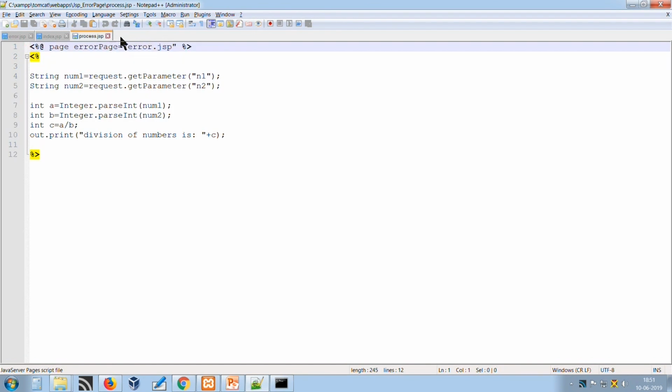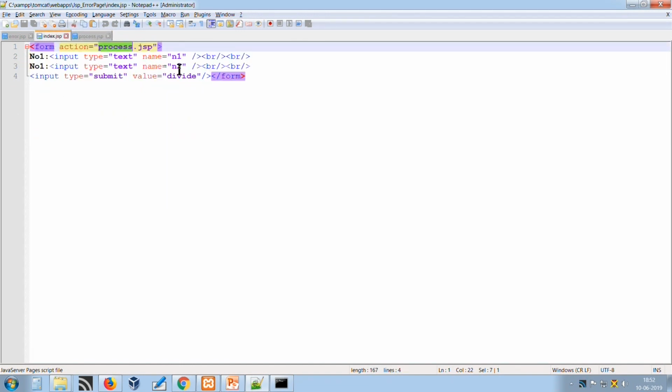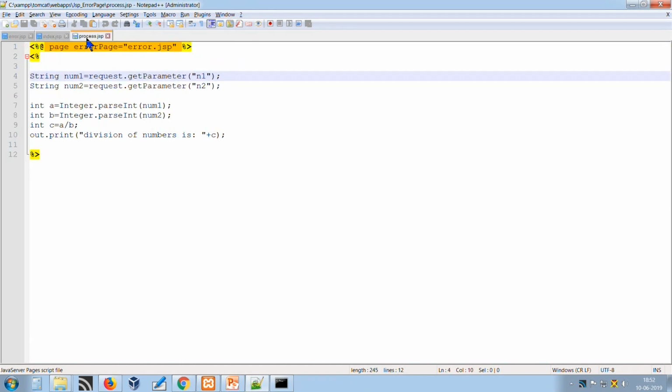In process.jsp we have written the page directive with an attribute errorPage. It specifies which error page is to be invoked, error.jsp. We are retrieving the values number1 and number2 from index.jsp.